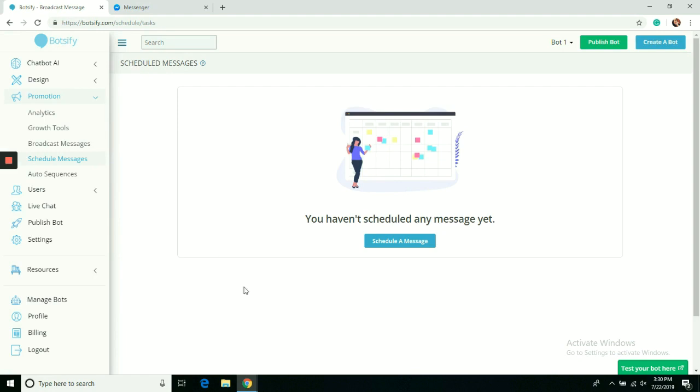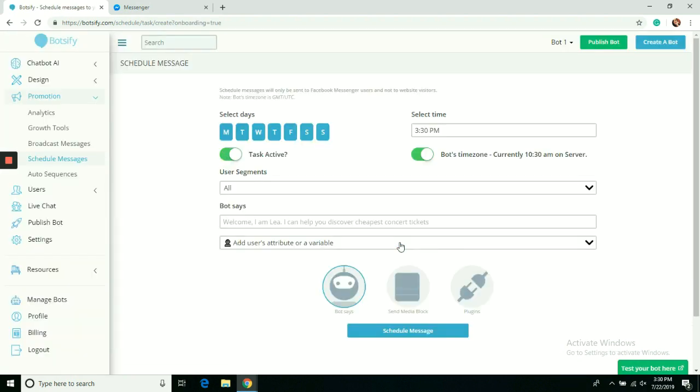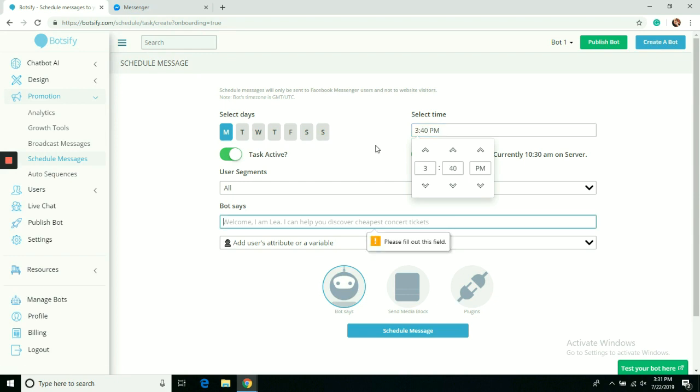Now, let's move ahead to schedule messaging. I don't have any scheduled messages, so I'm going to hit the button to create one. Schedule messages can be sent as reminders and in out-of-office messages to users when need be, or holiday greetings, etc. You can choose specific days on which you want to send these schedules. And you can also choose a time for your scheduled messages.